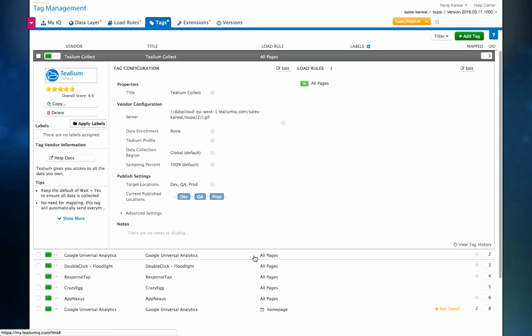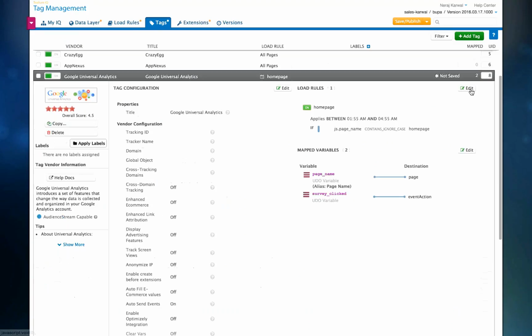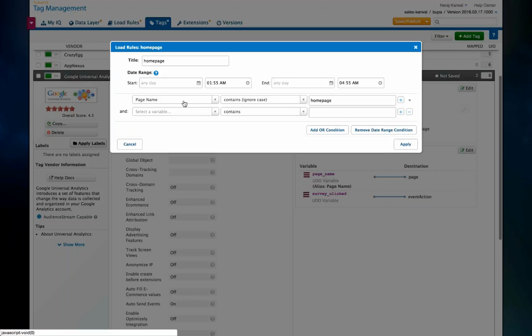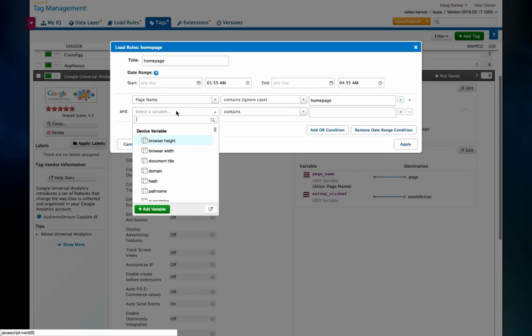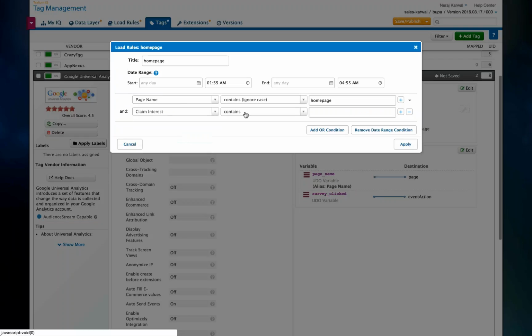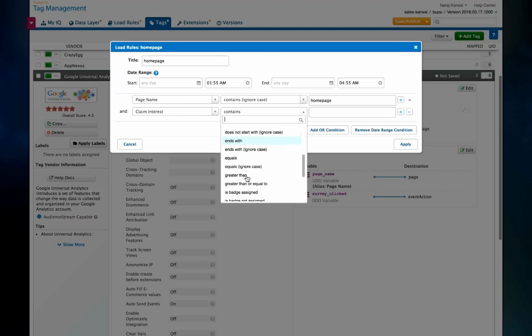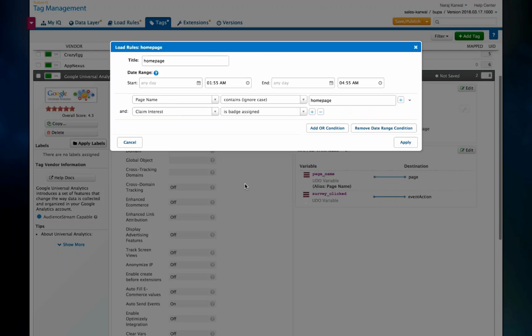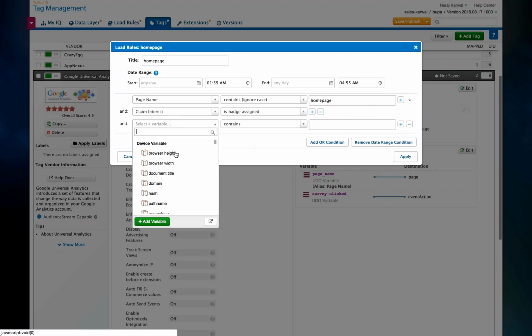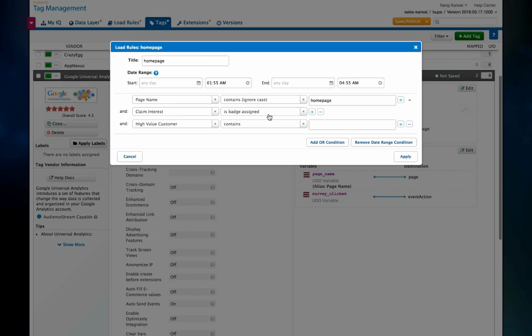my Google Analytics tag, and I can tell it, don't just load based on, this might be another tag, but, don't just load based on page name, but also load if they've got an interest in making a claim. This might be a relevant badge, or load if they are a high-value customer, if that badge is assigned. So it's now being exposed in the page, so now your tags can take advantage of that.